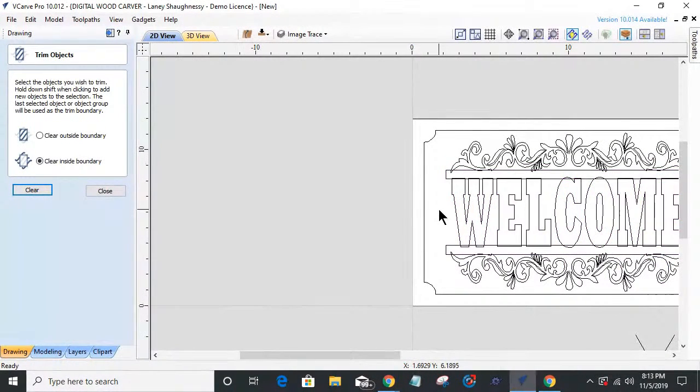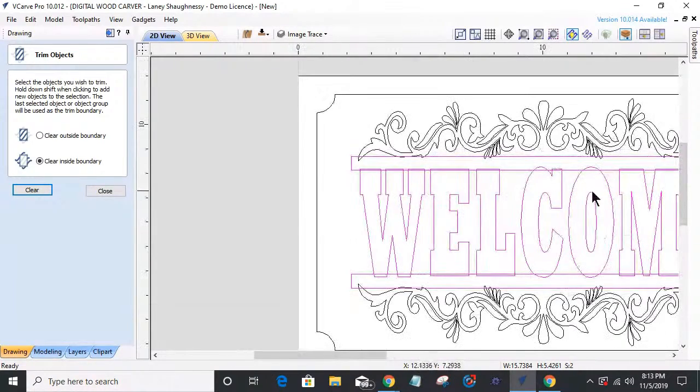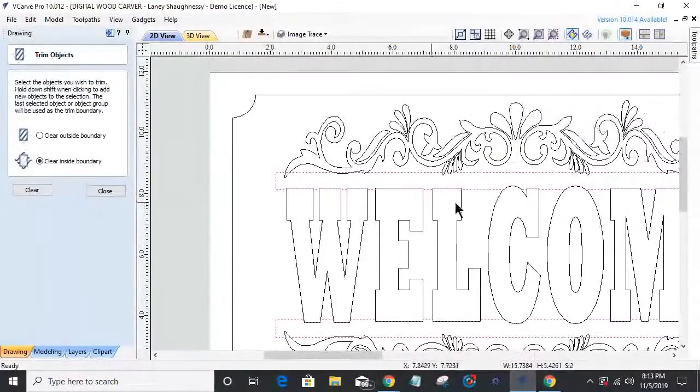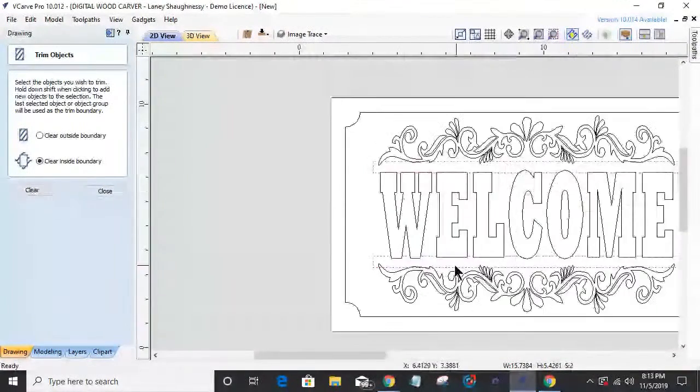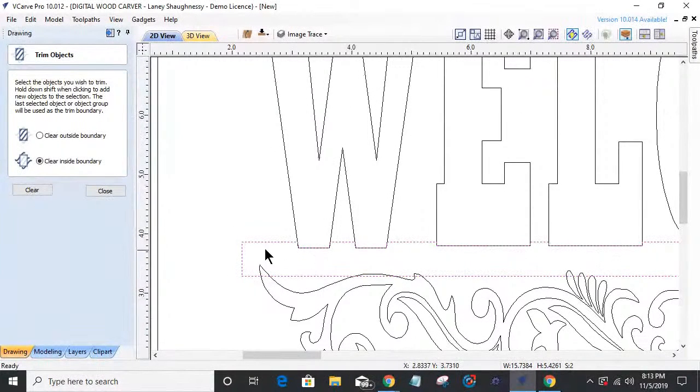Well, let's actually select this first and then the text last. Now the text is my boundary. The text is my boundary. And this time when I come in and clear inside that boundary and I click clear, why aren't you working for me? It's not working for me the way I want to. Ladies and gentlemen, it's not working the way I want it to.